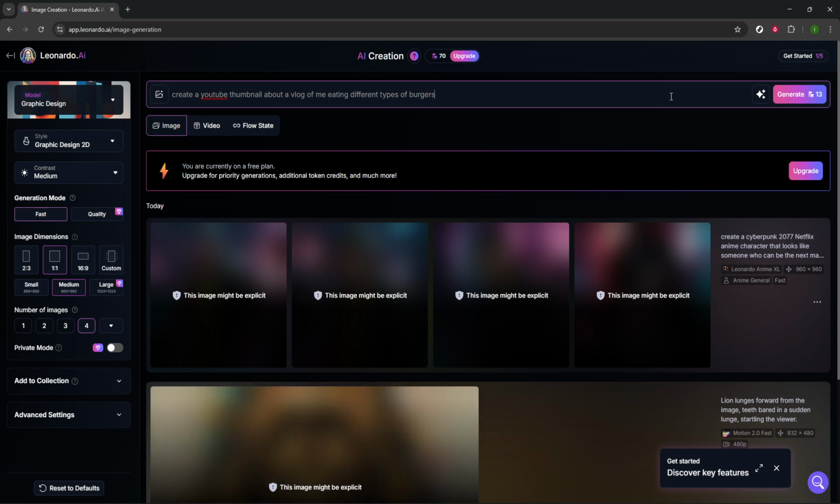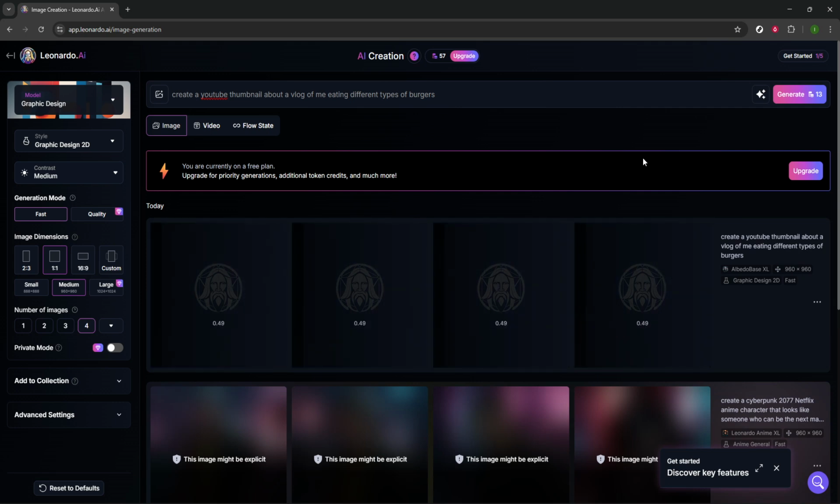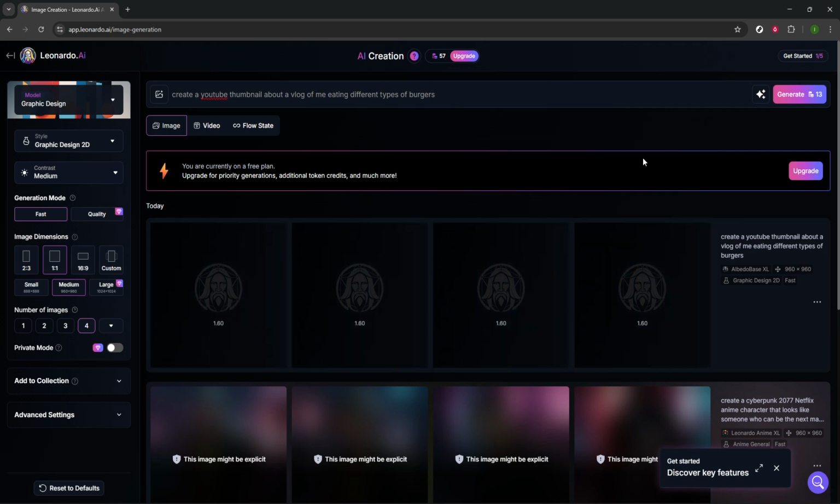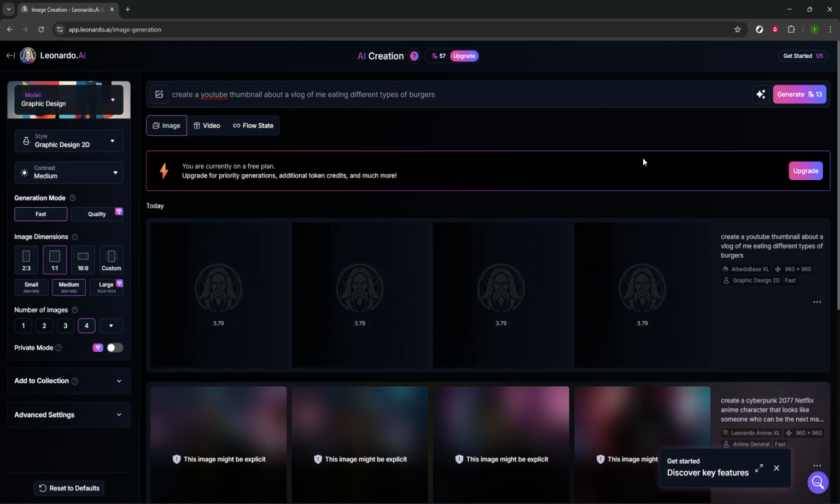Now comes the creative part, typing in your prompt. Be as specific and descriptive as possible to guide the AI in generating content that aligns with your vision. You can also upload reference images if you have visuals that you'd like the AI to mimic or draw inspiration from. This feature is particularly useful for achieving a cohesive design that matches your existing brand or aesthetic.